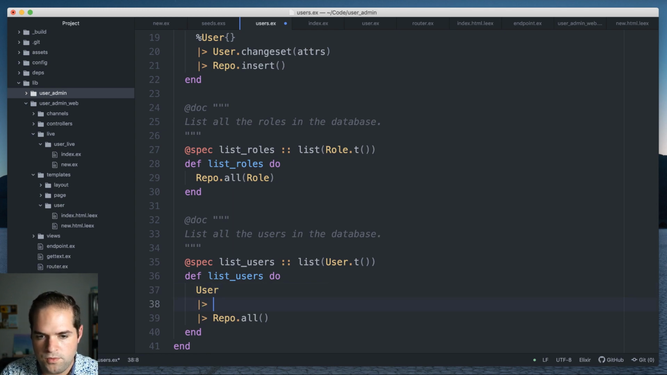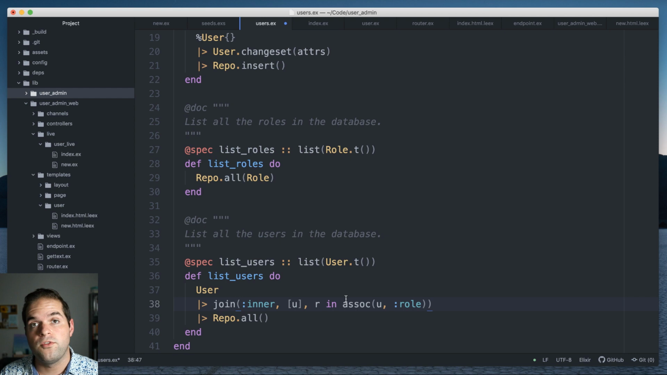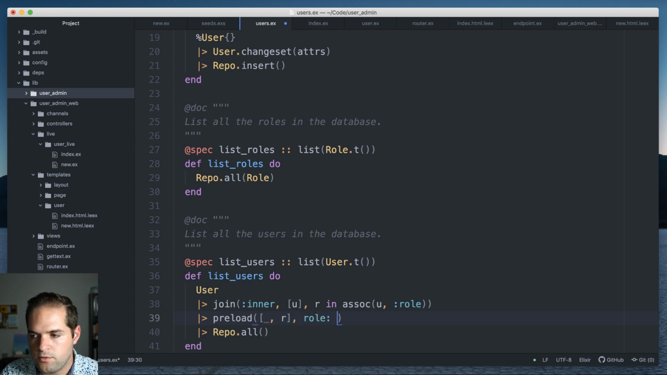So we'll pipe the user module into join, and we'll do an inner join. We'll take the user that we already have, and we'll join in, we'll say r for role, in the association, u for user, and then role. What this is saying is we want to actually perform this join using SQL, joining the role onto the user so that we'll get both of those tables at the same time. And then we want to preload. We don't really care about the user for the preloading, but we want the role. And then we'll just say stick the role from here into the role on the user struct.